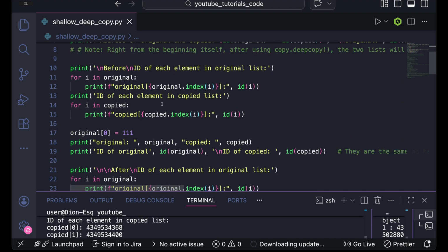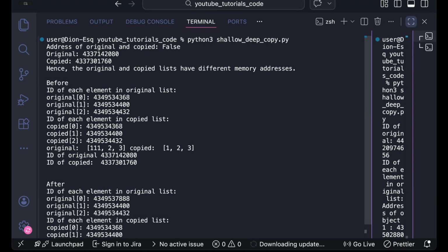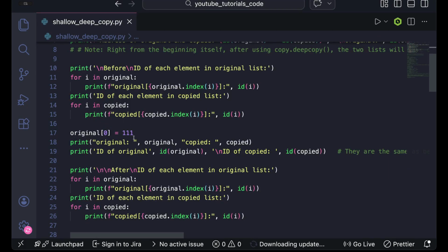After we have shown the entire list of memory addresses for each, we change the original, and we showed right here the replacing of the first index with triple one, right?